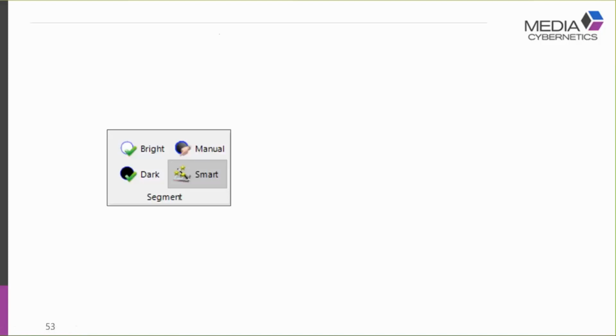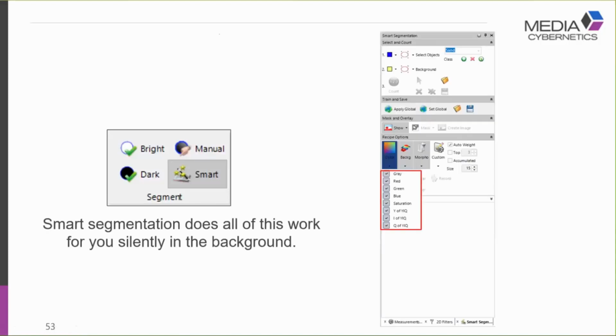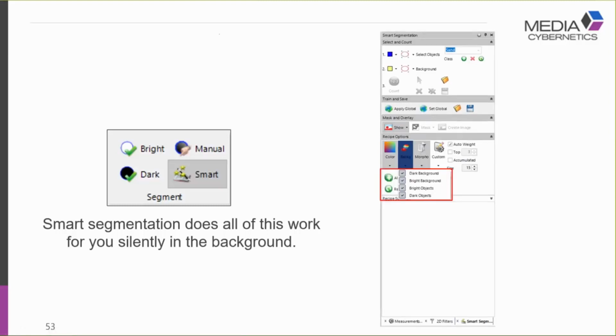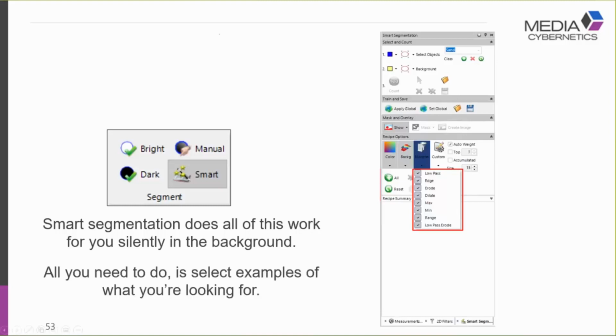So the smart segmentation can do all this work for you silently in the background. And if you look at the panel on the right, you can see a number of channels that gets extracted by Image Pro automatically and analyzed as it tries to build a recipe to successfully identify your objects. Here you can see some background channels that get used, and here you can see some processed images that get used. All you need to do is select examples of what you're looking for.